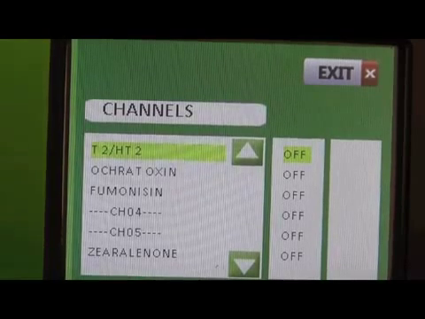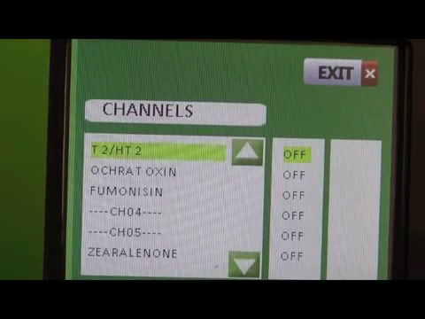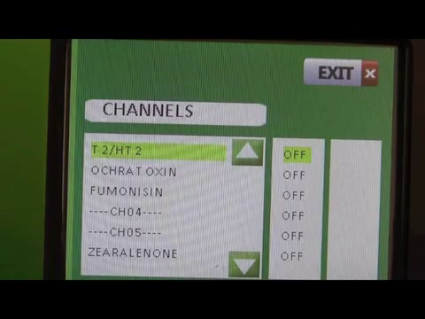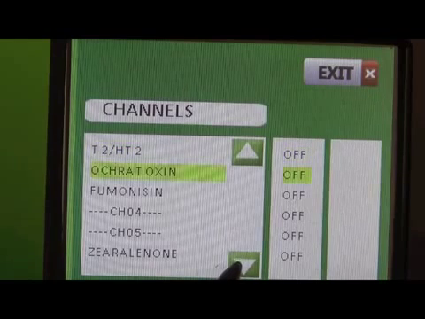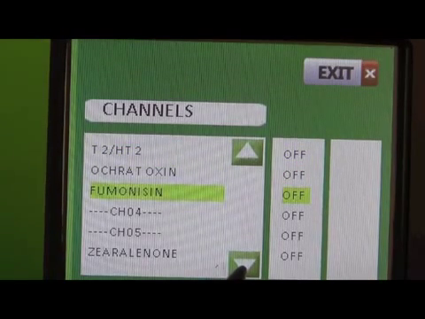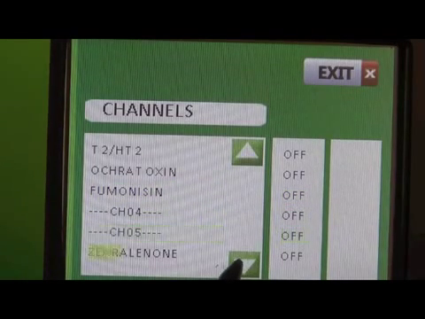The next screen lists all the different types of mycotoxin tests that are available to be read on this EZM reader. What you will need to do is press the up or down arrows to scroll to the appropriate test that you want to run. In this case, we're going to scroll down until we get to the aflatoxin channel.